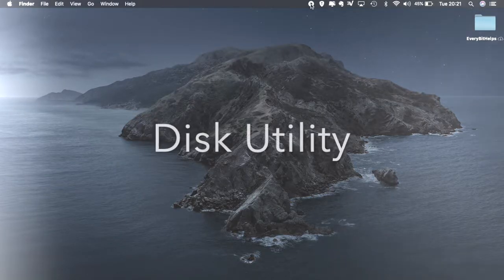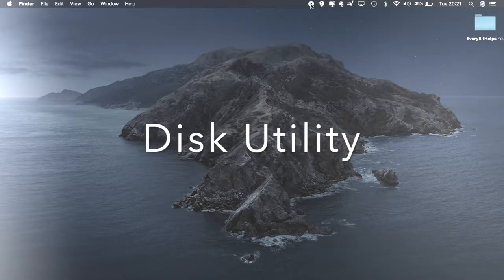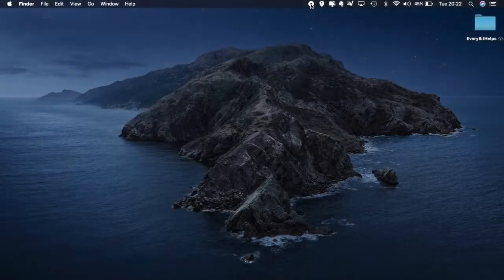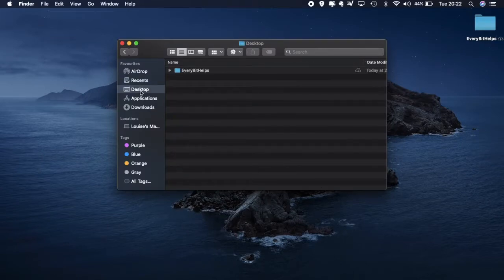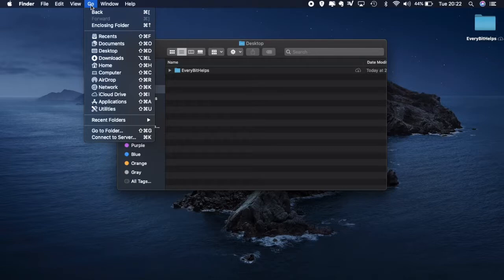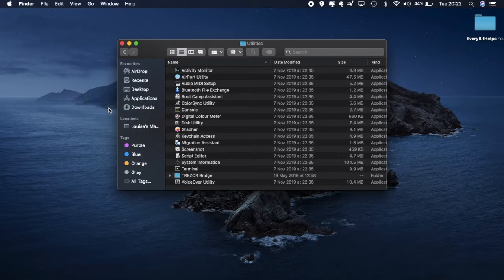The first thing I'll show you is Disk Utility, which can fix certain disk problems. The tool I'll show you is great if your computer is crashing frequently, displaying cryptic error messages, or just behaving a little bit strangely. So the first thing we want to do is go across to our Finder. Then if we click onto Go on the menu bar, then down to Utilities, and then we're going to Disk Utility.